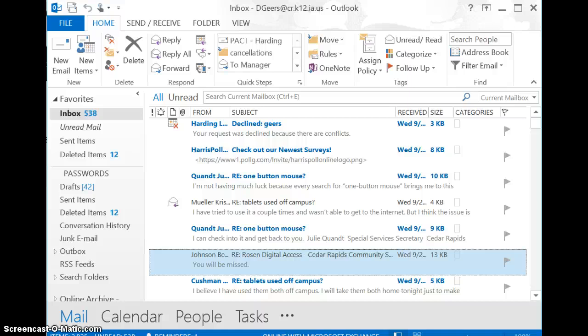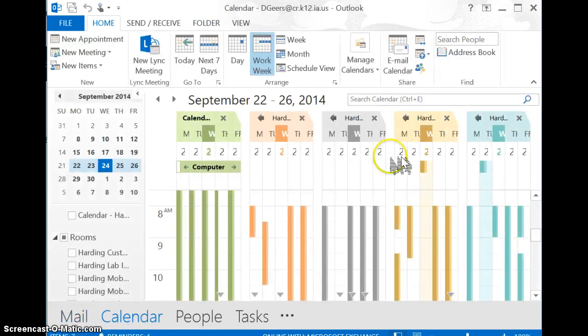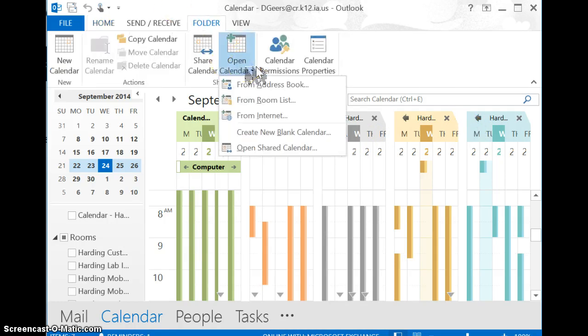To book a lab at Harding, what you need to do is go to your school email, which is Outlook, and then at the bottom of that there are calendars. You click on the calendar tab. I happen to have the labs up already, but if you were new or wanted to add one of the new labs, such as the 217 wireless lab, you would go to Folder and open Calendar from a room list.